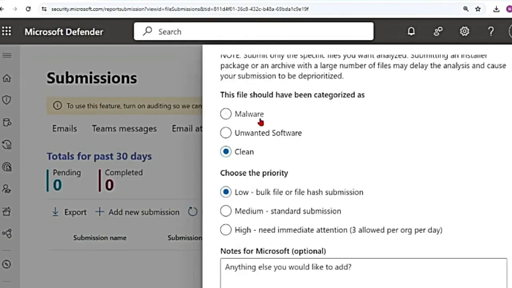If I scroll down from here, it gives me an option to select malware, unwanted software, clean. The file that I'm uploading should have been categorized as clean, but if it is identified as malicious but it is actually a clean file, I'm gonna select clean. You can choose one of these options based on your analysis. Let me say clean for now. So this is a false positive. It is identified as suspicious, but it is clean. That means it is a false positive that I'm submitting.